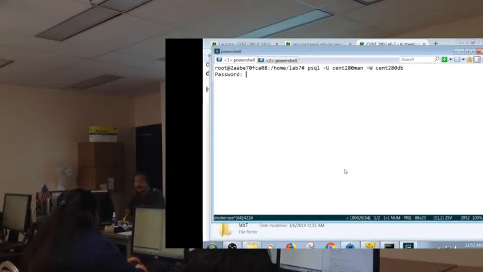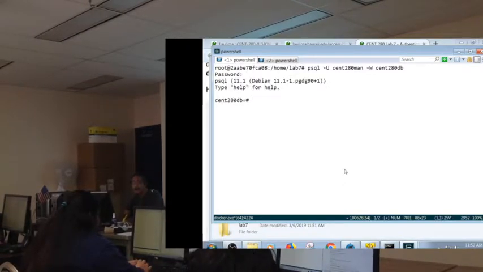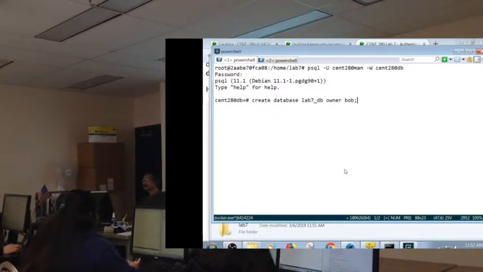Okay. And first step, create database lab7_DB owner Bob. Okay, so this is the same thing we did for all the other databases that we created, right? Create database lab7_DB owner Bob.